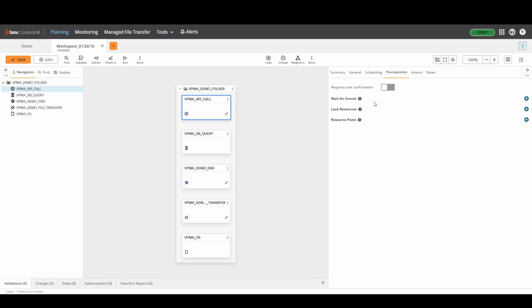in the prerequisites tab, we can set prerequisites for our jobs and folders. One, we can set required user confirmation. This will make it so the particular job will have to be confirmed once it comes into the active environment in order for it to run. And we have our lock resources and resource pools. These two options give us the ability to limit the total number of jobs running in our active environment. These are logical resources, and we can also use these to prevent simultaneous executions of two critical jobs. So let's say we have two jobs that take a lot of resources and cannot run simultaneously on the same host. We can use lock resources to prevent these two jobs from executing simultaneously.